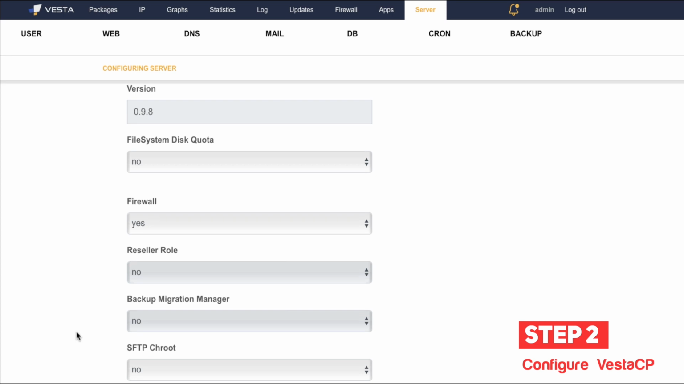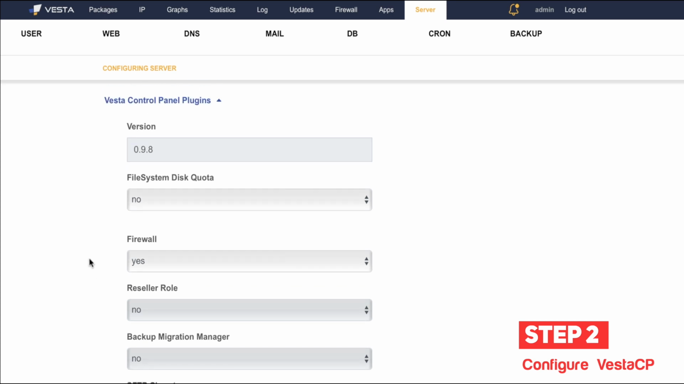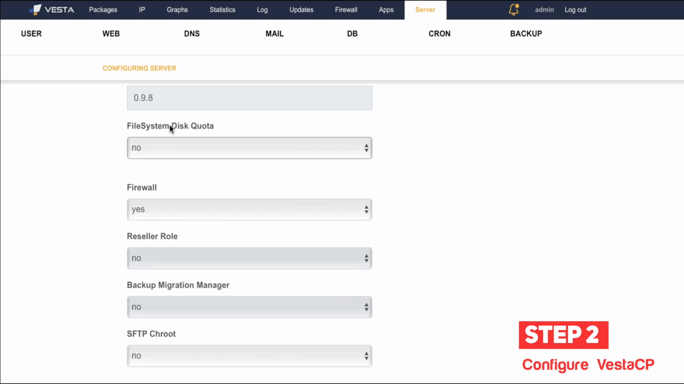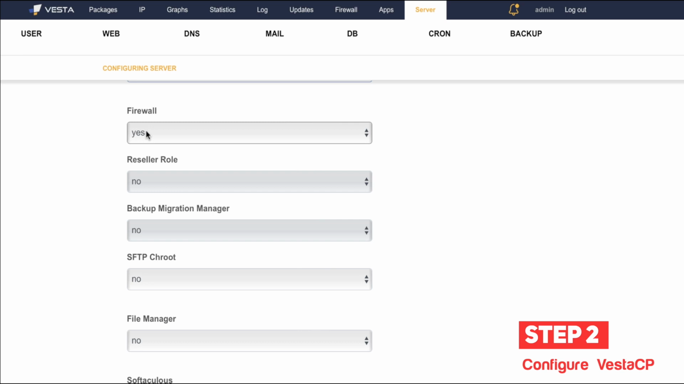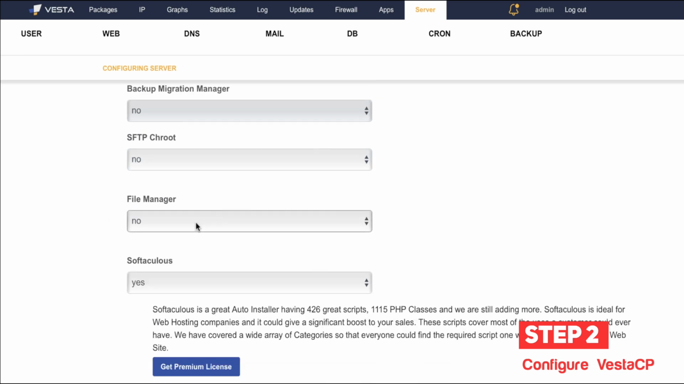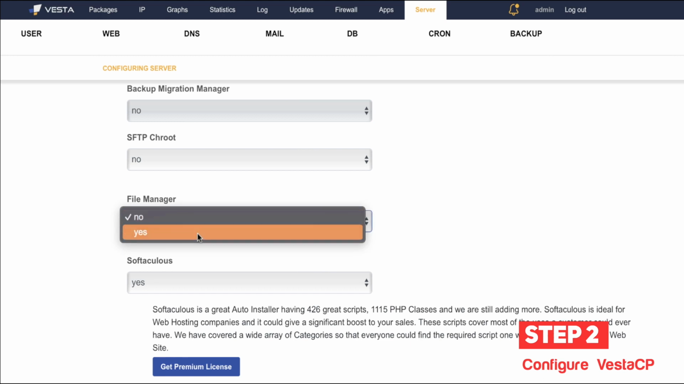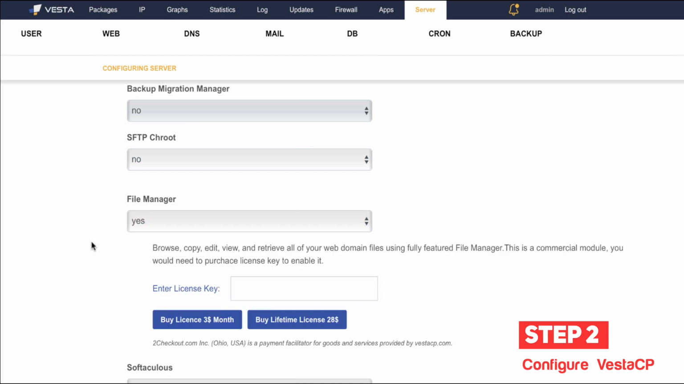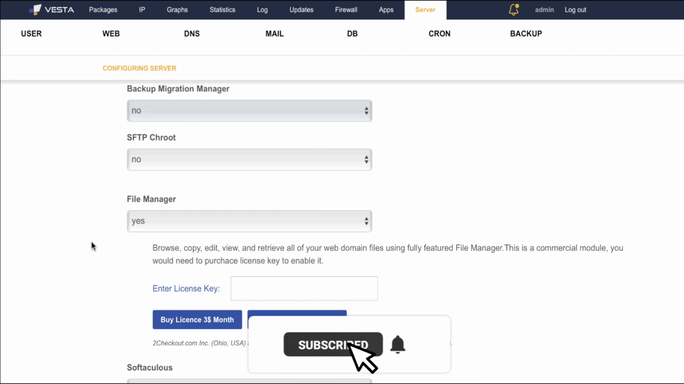So here are the Vesta control panel plugins. If you want to create a file system quota, then you can select yes, and it will create it. If you want to include a firewall, yes, it will. You also have an option of including a file manager here, but you need to buy a key to use this.